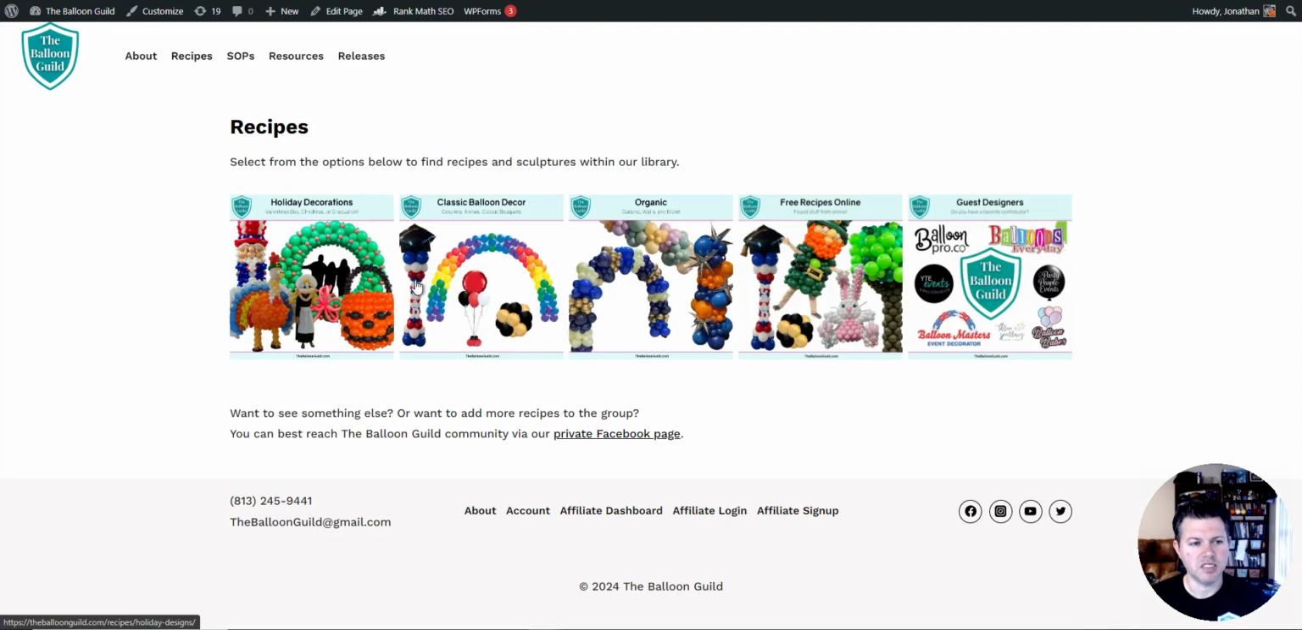Then when you go to recipes, this will be a similar menu to what's on the main menu, but it'll have holiday decorations, classic, organic, free recipes, and guest designers. Right now, it keeps the SOPs separate, the standard operating procedures. Those are a little bit different, so that's going to be up here. But this works the same way as the front page.